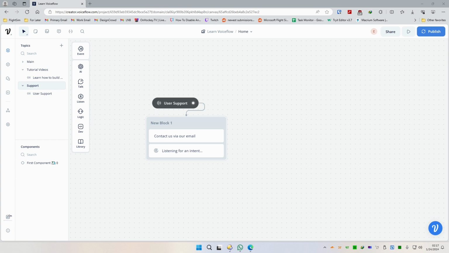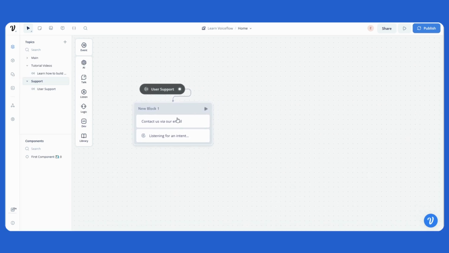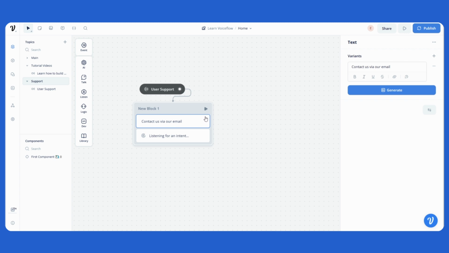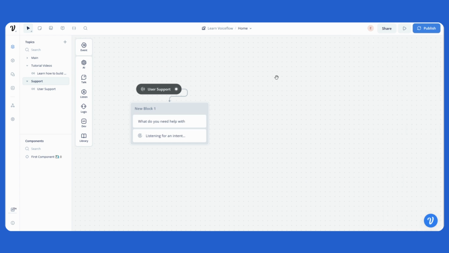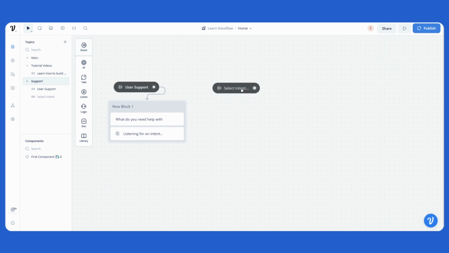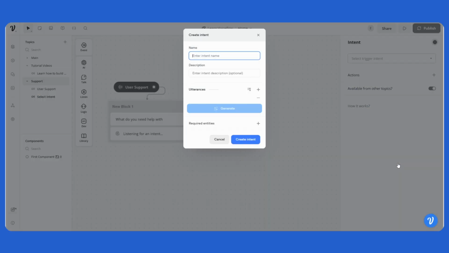Let's say we want to expand the function of our support. So first, let's edit this one. Instead of saying contact us via our email, let's say, what do you need help with? So let's create additional intents. One, if the users say they need help with Voiceflow. So let's create a custom intent, help with Voiceflow.